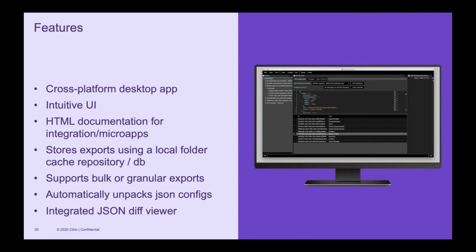It has an intuitive UI, allowing the administrator to easily navigate amongst the various integrations and microapps contained therein. And it has an integrated HTML documentation feature that Greg discussed previously. It also stores the exports using a local folder cache repository or database, and it supports bulk or granular exports. It automatically unpacks the compressed package that gets exported, and it automatically unpacks the configuration files for you.